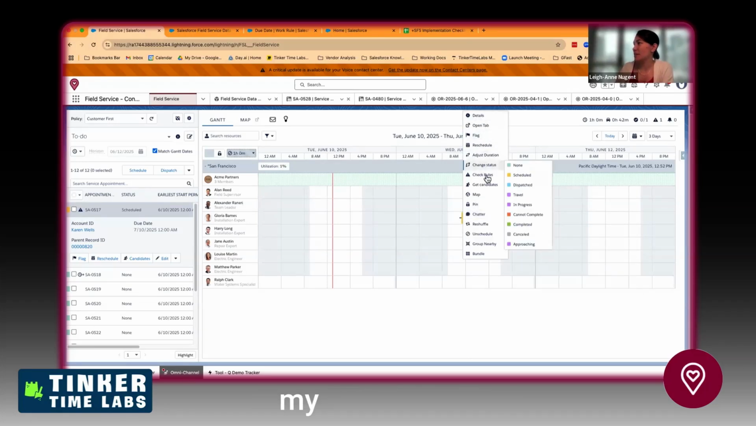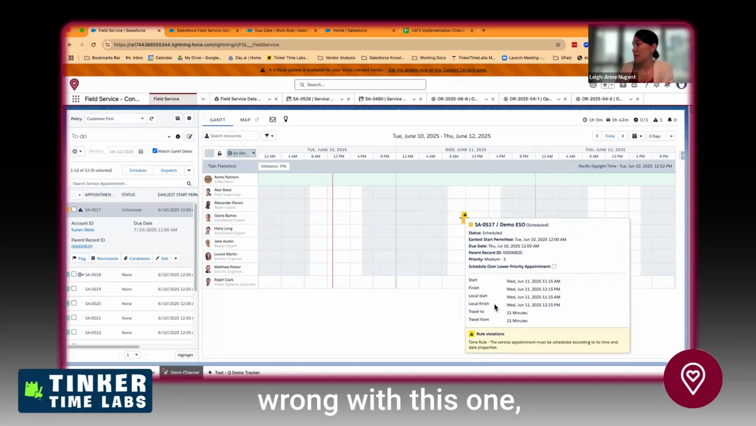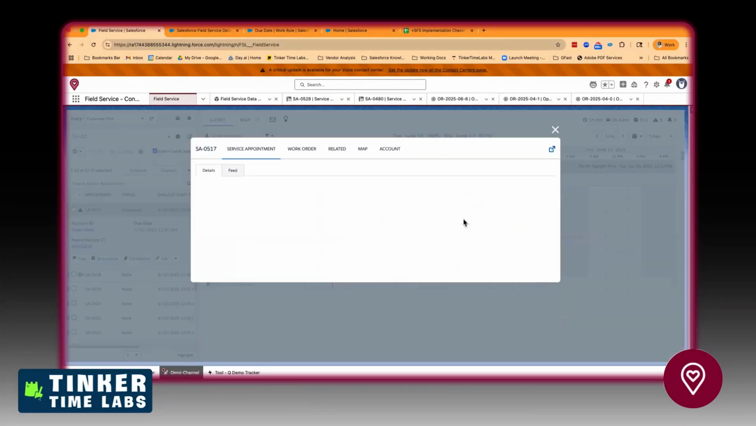Yeah. So let me just check my check rules here. I'm not sure what's wrong with this one because, oh yeah, it's well within the time. So I'm not exactly sure. Does an arrival window matter?